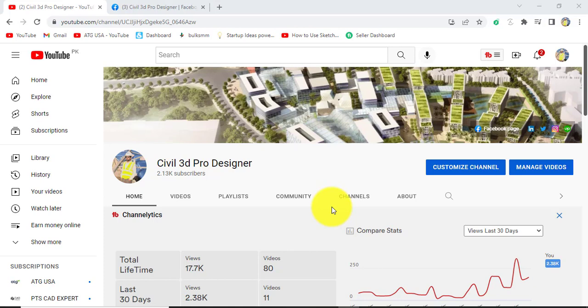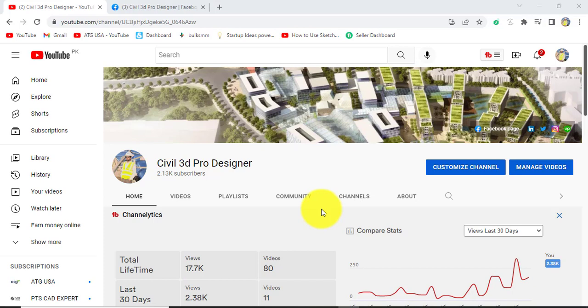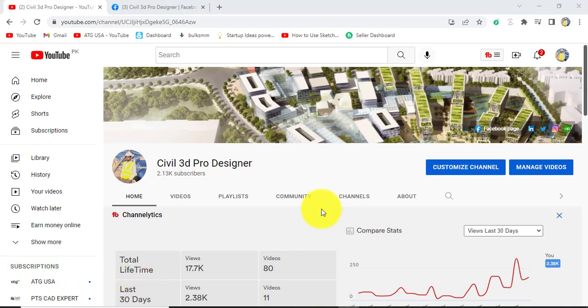I have a question from my student: how can we switch between multiple viewports effectively in AutoCAD Civil 3D? So it will be a very helpful video for you if you don't know how to switch between many viewports to work effectively. I will explain that shortly.